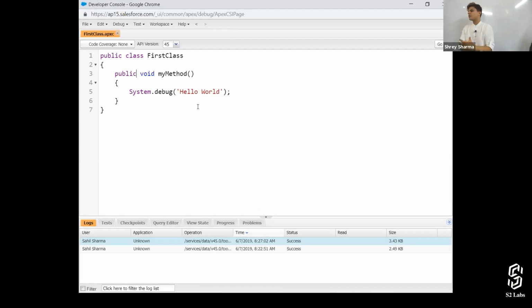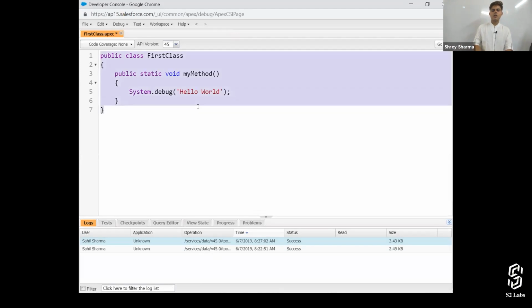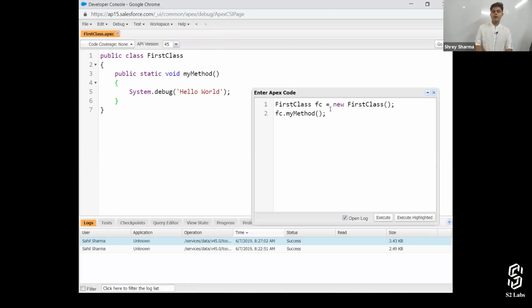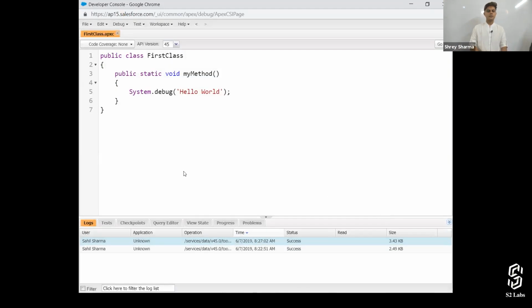So it's completely your choice how you want to write the program. What name you want to give, what return type you want to give, what keywords you want it to be associated with. But you need to know how to call that method or how to execute that method from the execute anonymous window. That's all that matters. I'm going to stick to the easiest way, which is first class dot my method. That's it. That's all that I want, right?